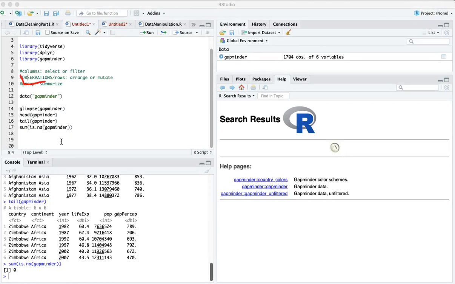I'm going to pause right now and point out that I made a mistake much earlier. I called this variables. It is actually observations. So arrange and mutate work on observations and rows. Sorry about that misspeak. I will leave this big, bold observation here for the rest of the course.